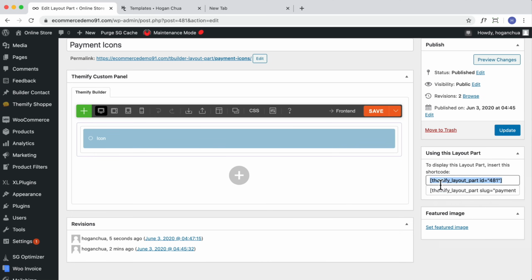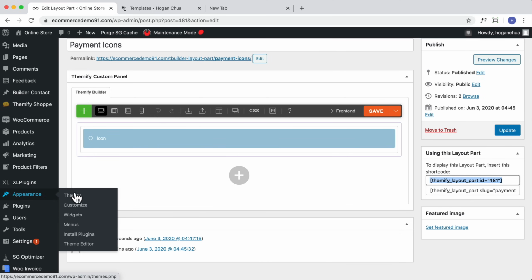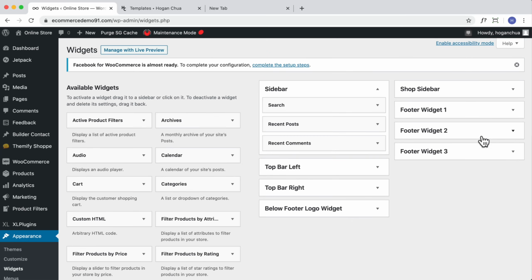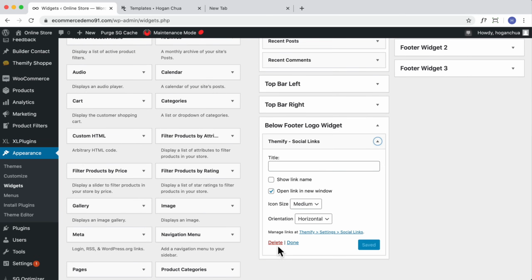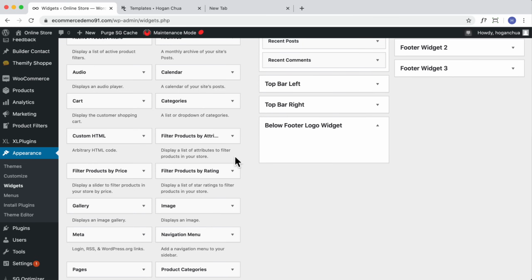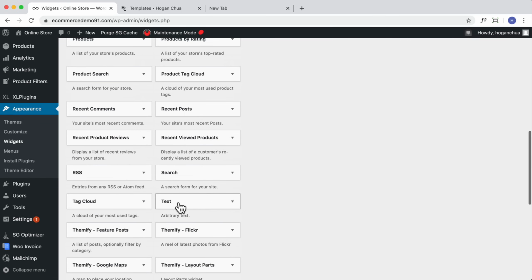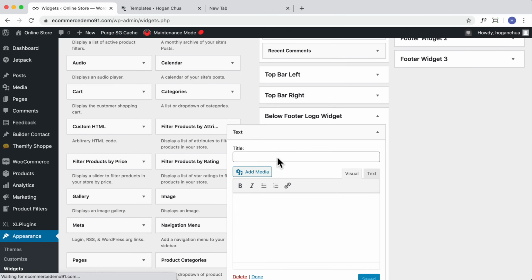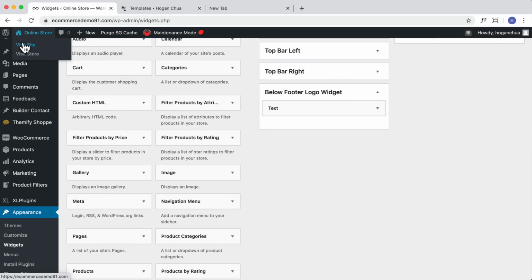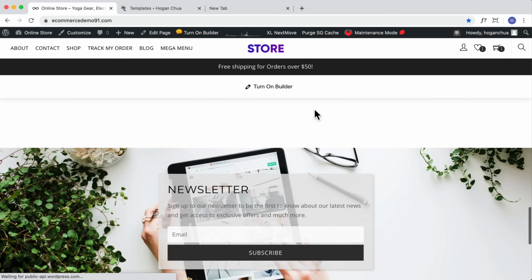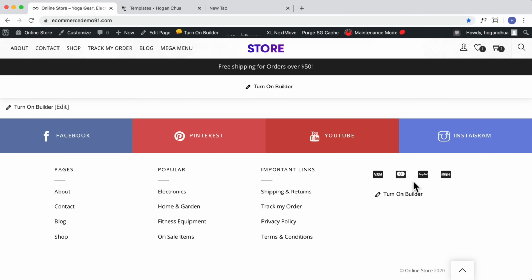Okay, so here we need to copy the shortcode. So copy that to your clipboard, and all we need to do is go to the widget section. Go back over here and we'll put it here. Okay, so this is where it will appear. So I might delete the social links because we already have that. Now all we need to do is find the text module, put it into here, paste in the shortcode, click on save, click on done, and visit site. And then we're pretty much good to go, right?